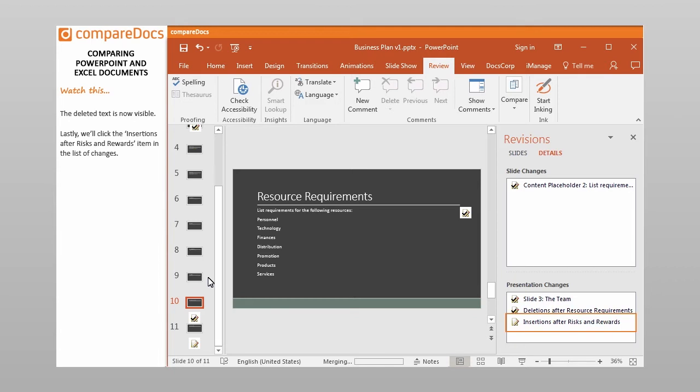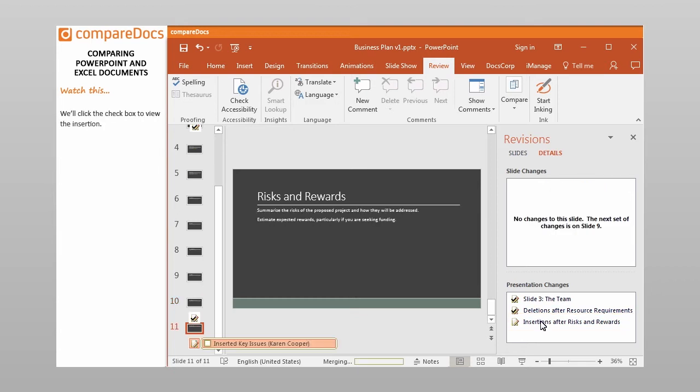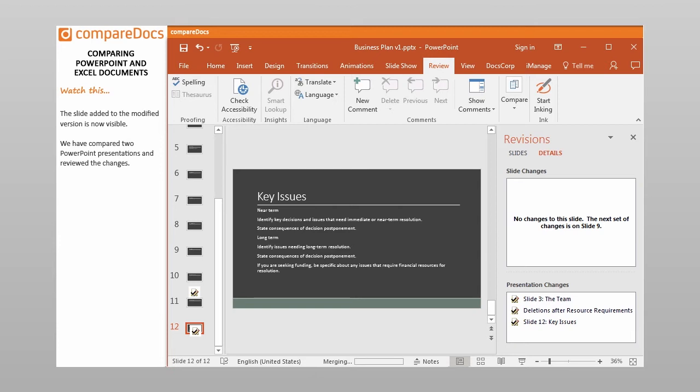Lastly, we'll click the Insertions After Risks and Rewards item in the list of changes. We'll click the checkbox to view the insertion. The slide added to the modified version is now visible. We have compared two PowerPoint presentations and reviewed the changes.